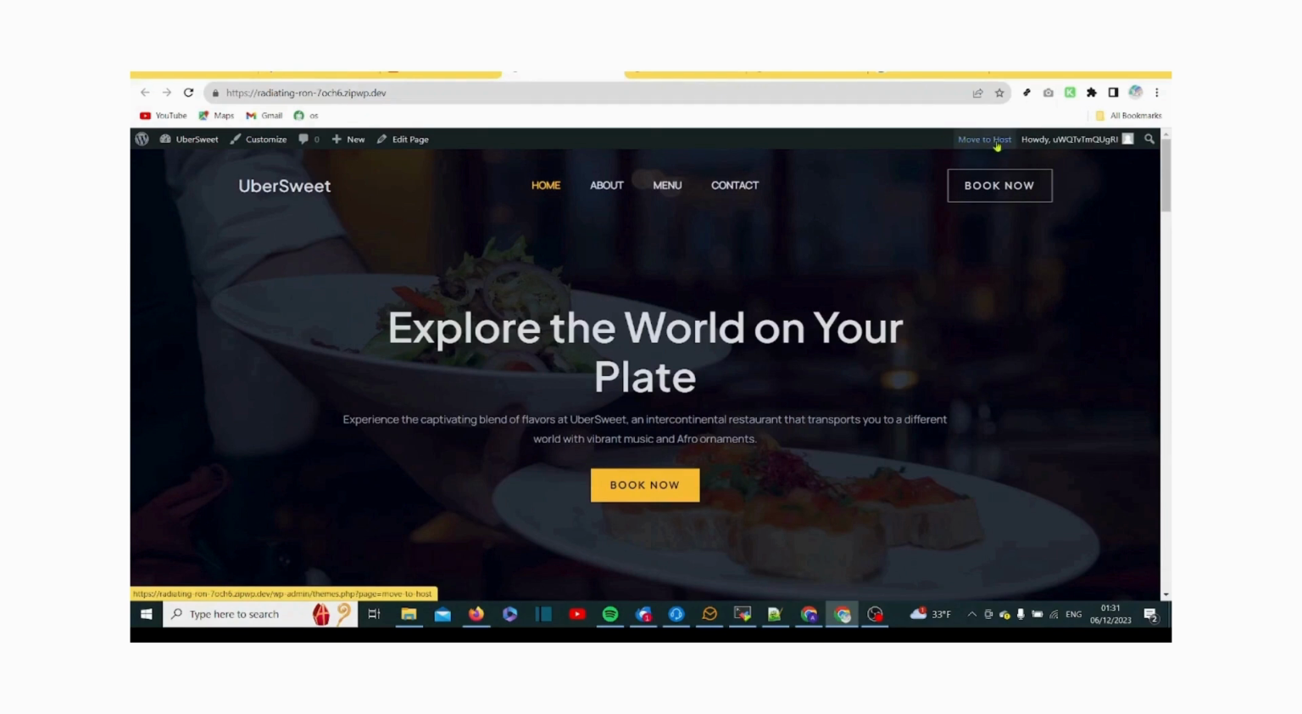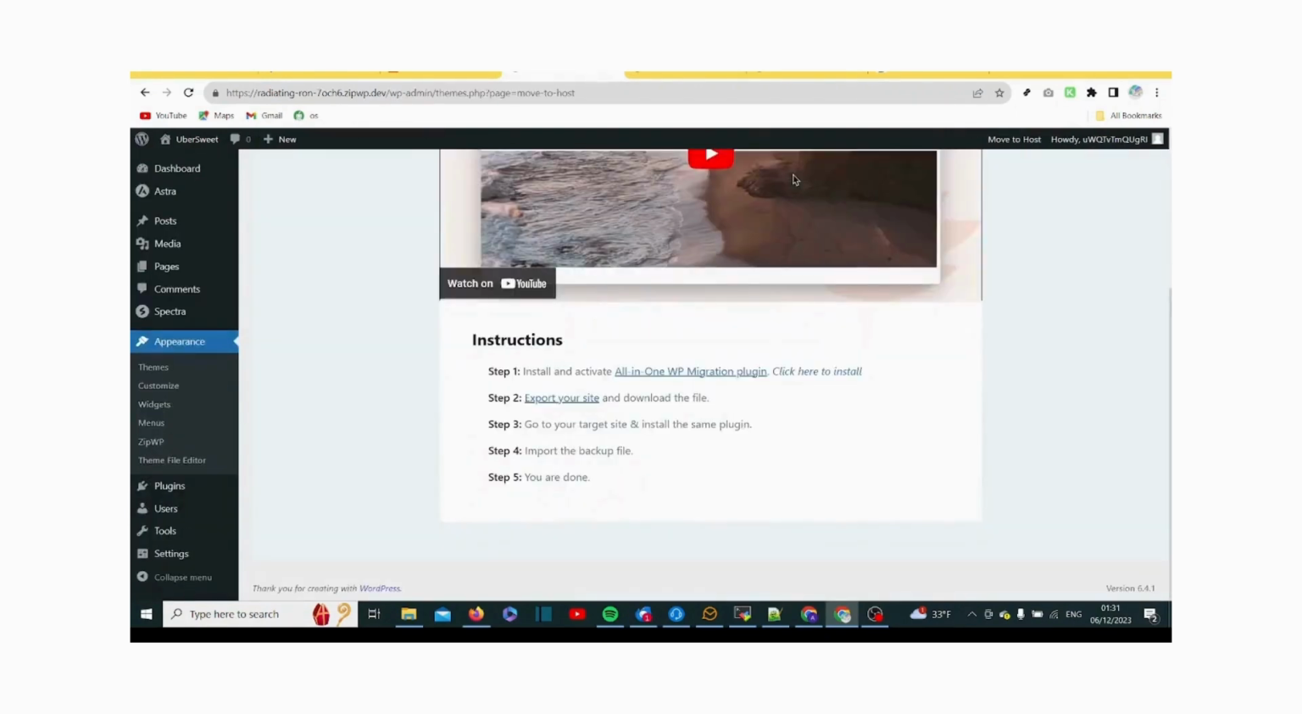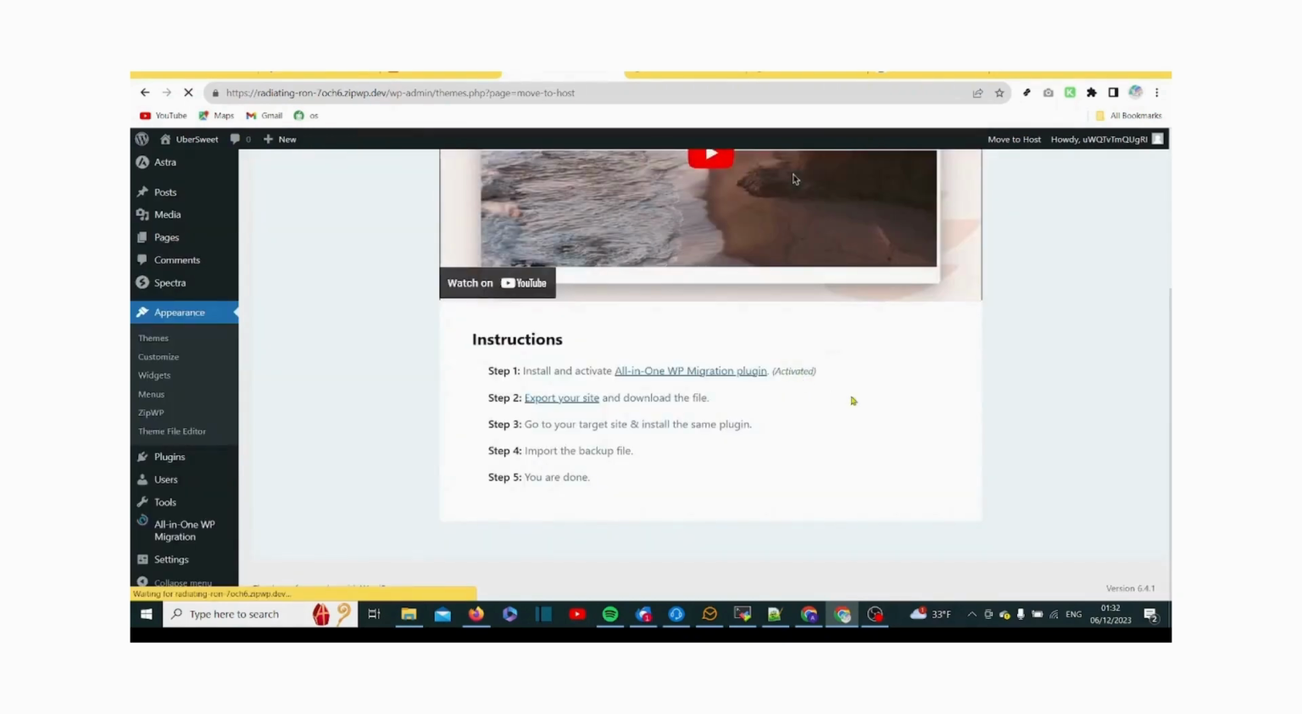Simply click on move to host on the top right side. Scroll down and look at the instructions. Look at step 1 of the instruction. On step 1, as you can see, click here to install. Then just click on it. The plugin will be installed and activated. Please wait until you see activated. Then you move to step 2.